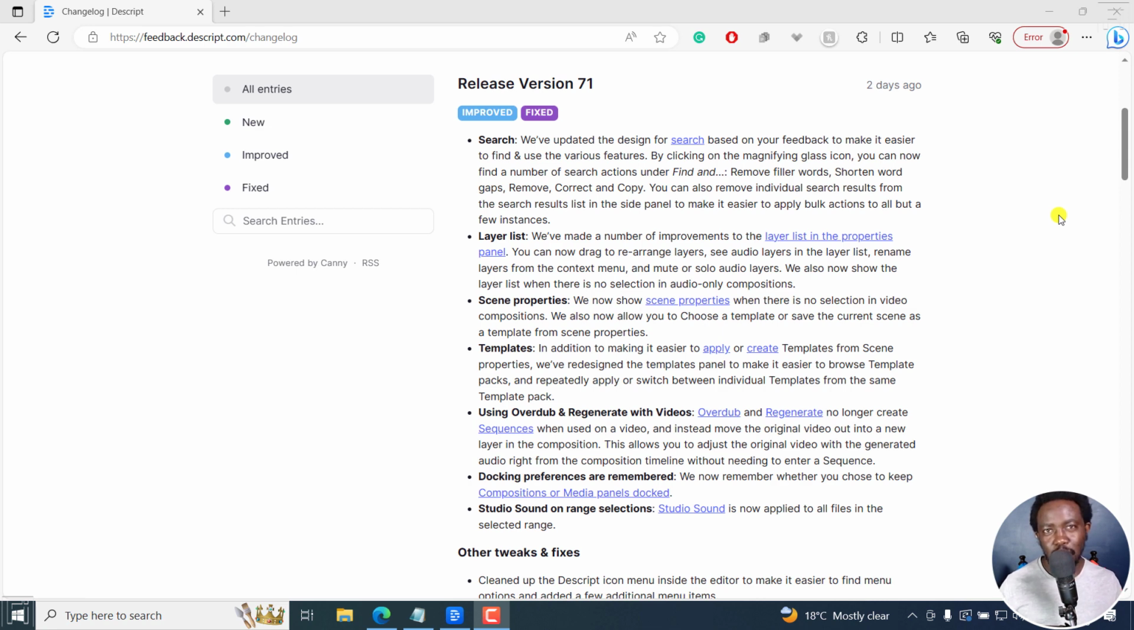Now, this is more of what's been improved and fixed in Descript Storyboard. So, number one is search, and they've updated the design for search based on feedback, and it's easier to find and use various features. By clicking on the magnifying glass icon, you can now find a number of search actions and a find end.